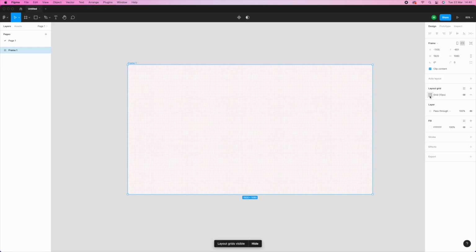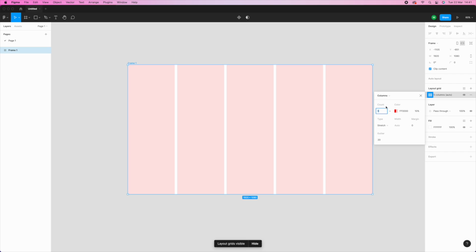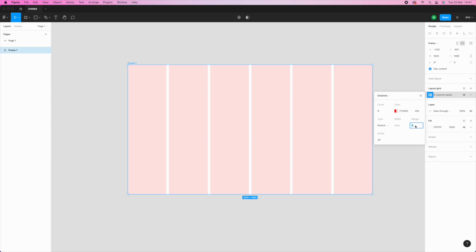So here you can create your grid where you can place your elements later on. For example, I use columns. I set 5 or 6, depending on the design that I want to do and that I have to do for my clients or for my personal project. The margin I usually use every time is 20. It's going to be in pixels, so 20 pixels.